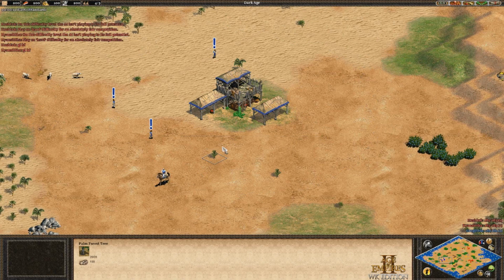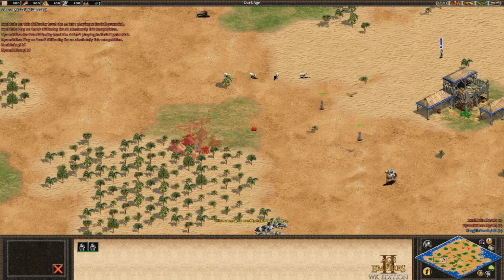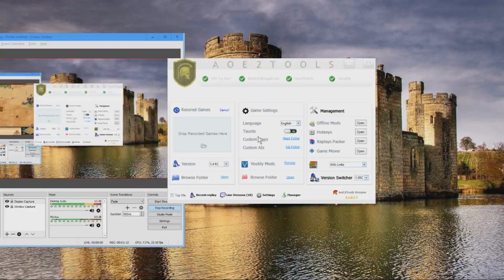Marco, Polo. See? Okay, that's amazing. Alright, this is all about the Voobly mods. Now moving to the Bros folder. This actually is the game folder.